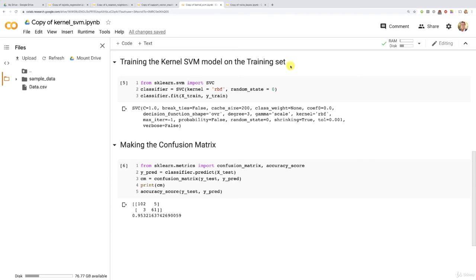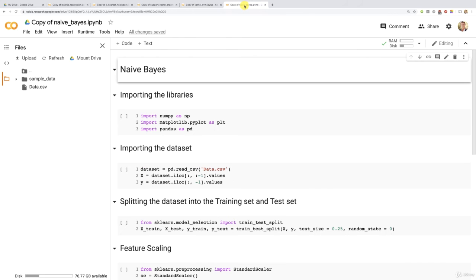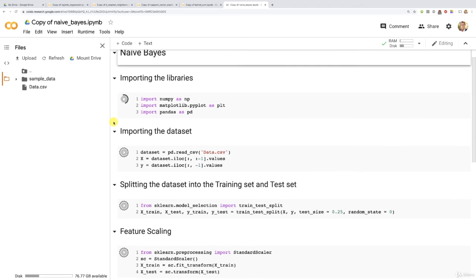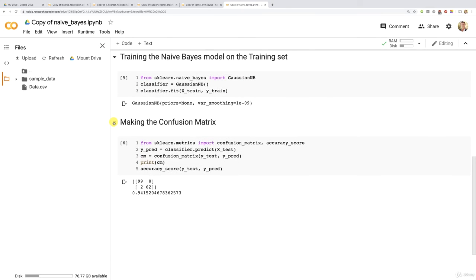Let's see what we're going to get with them, starting with naive Bayes. Let's click runtime and then run all, and the next accuracy is, okay, like SVM, 10 incorrect predictions resulting in an accuracy of 94%. That's okay. And now we still have 2 more chances, one with decision tree classification and the other one with random forest classification.